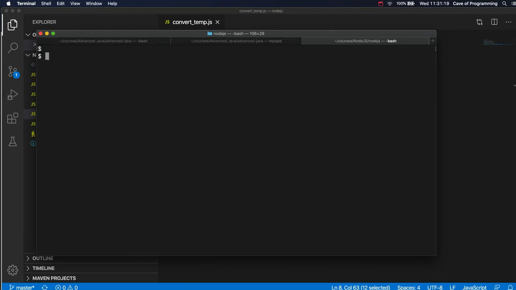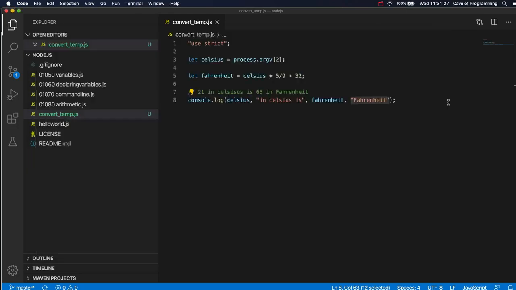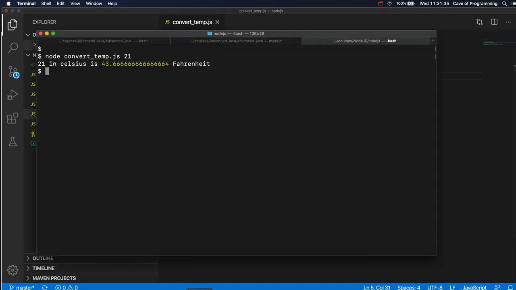So I'll just clear my console and use the up arrow here to bring back this. And if I run it, 21 in Celsius is 43 in Fahrenheit. I made a mistake here. I should have 9 divided by 5 instead of 5 divided by 9. Let's try it. There we go, 69.8 Fahrenheit. That looks right to me.